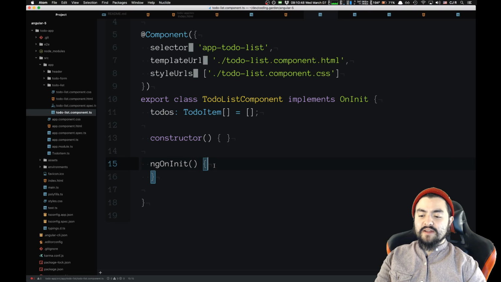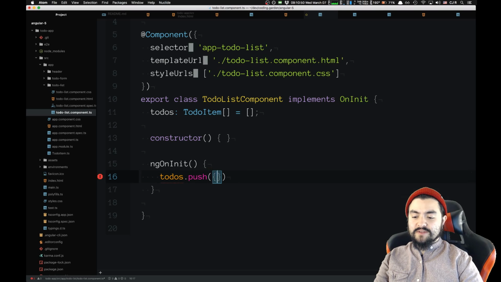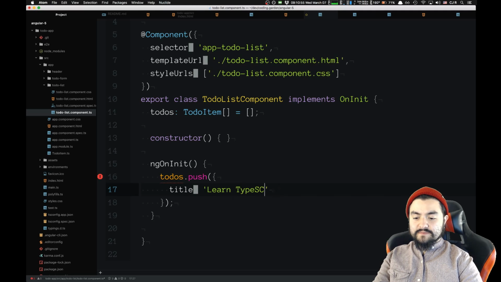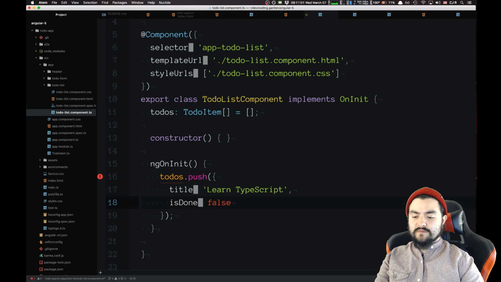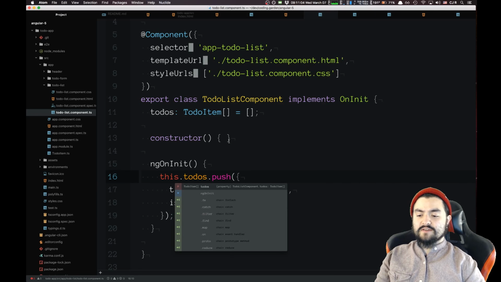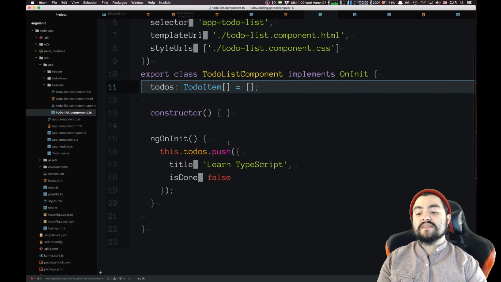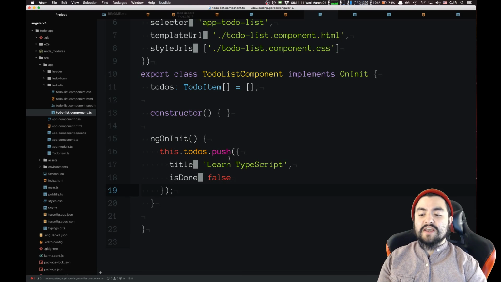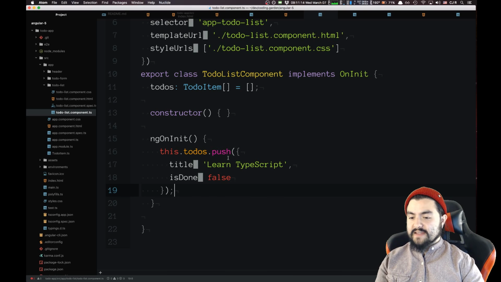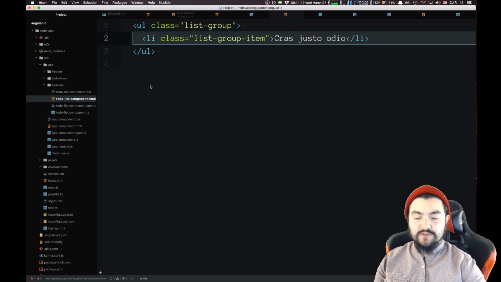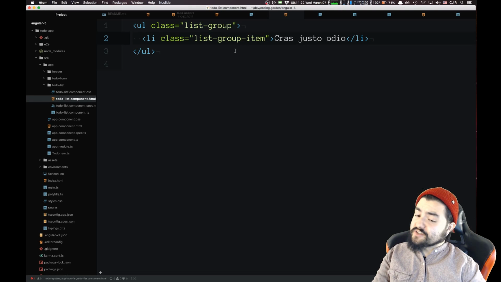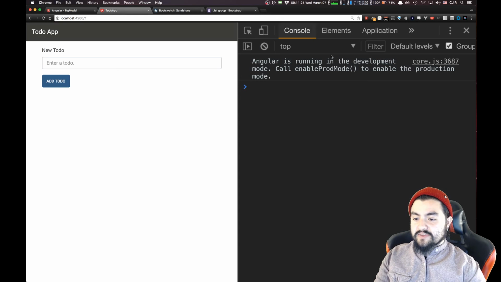So when this component is initialized, we're going to push into this array: title is learn TypeScript, and is done is false. And this should be this.todos. So initially the component's to-dos property is an empty array, and then when it gets initialized, we push an object into that array. Fantastic. Now we want to show all of the items in this array in our view right here. And this is where ngFor comes into play. So let's take a look at that.